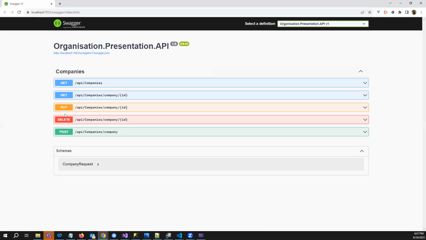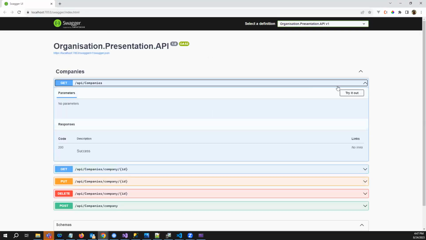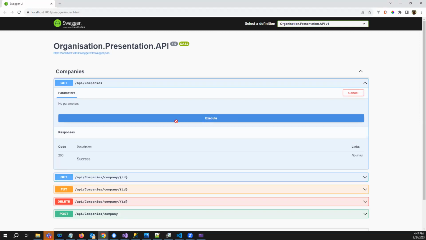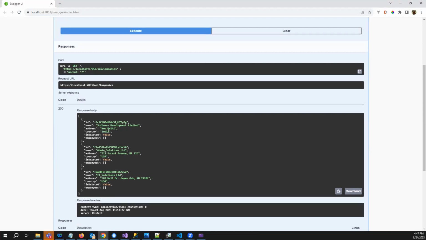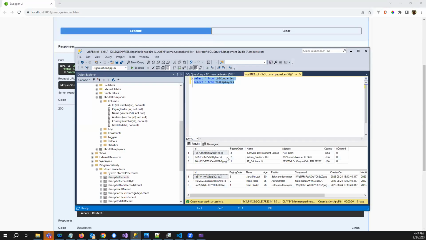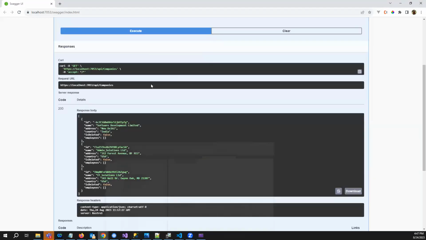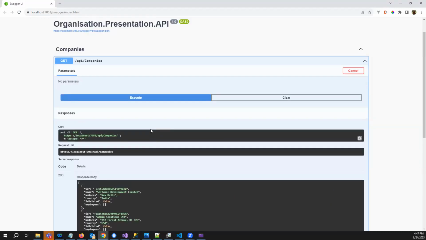And there it is, we have our Swagger page. And if we run this now, I'll just run this. And that's it. So we have successfully implemented the API. We have pulled up the records from the company's table using the dynamic stored procedures, using Dapper, and also using a generic repository pattern along with unit of work.